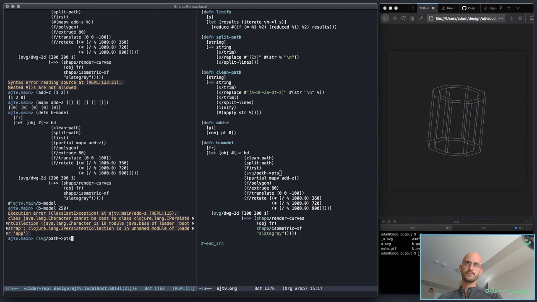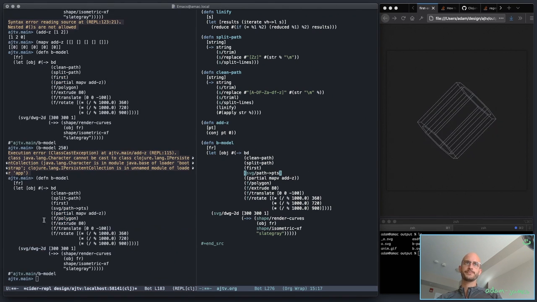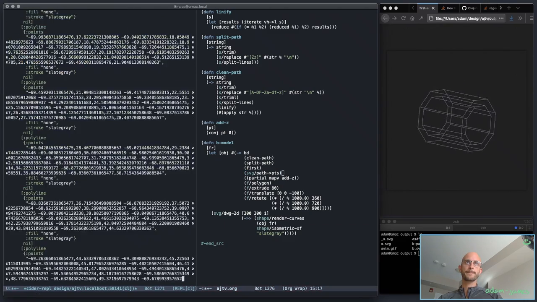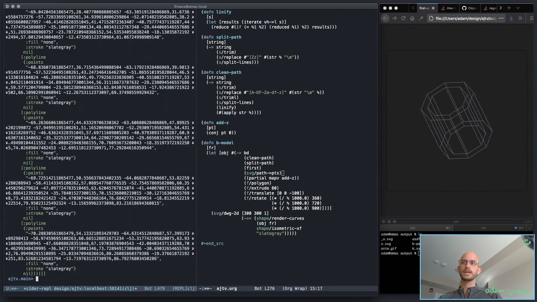Right? Yeah. SVG path to points. Hey. Okay, there we go.